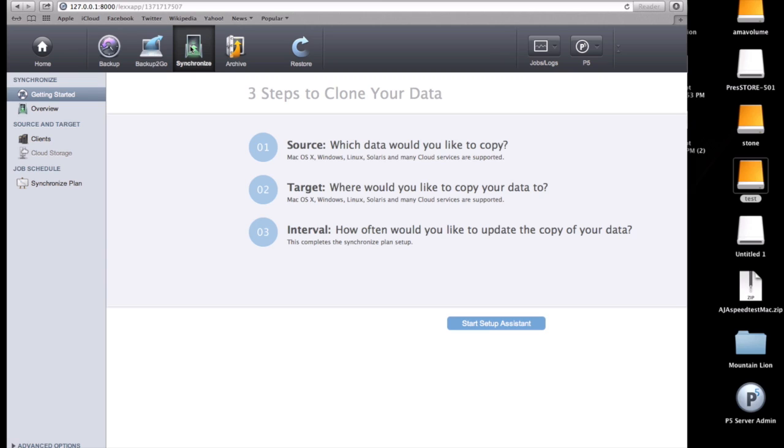Synchronize can be configured in three easy steps. You just define the source, where you want to actually grab data, the target, where you want to put it, and the interval, how often we actually should check for new or changed files. So I'm going to do that here right now.